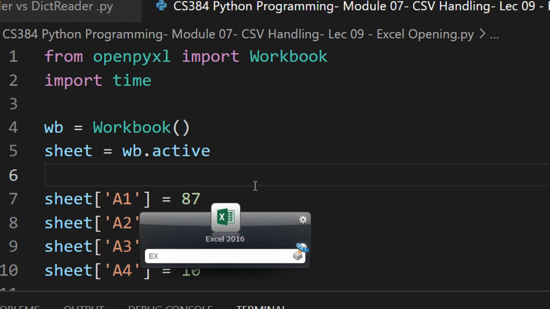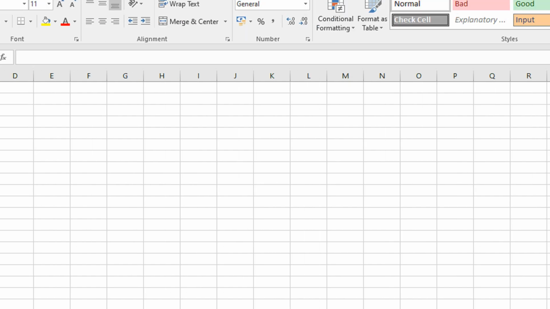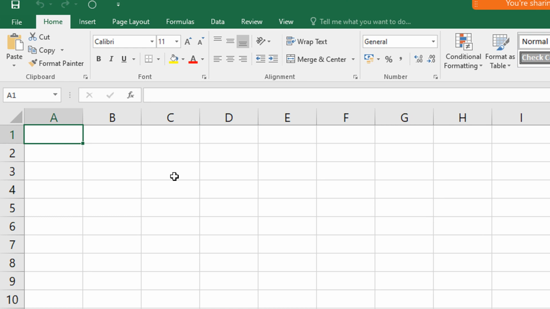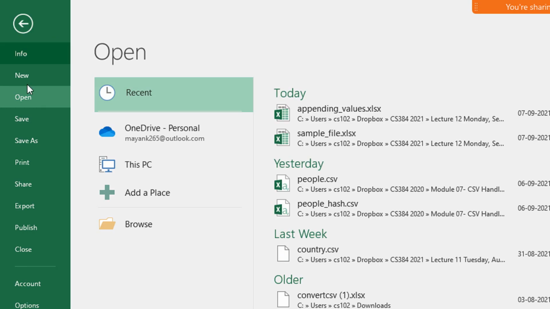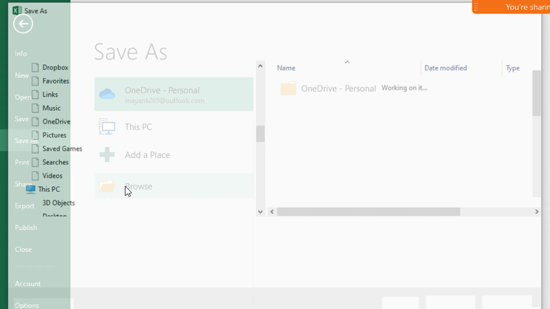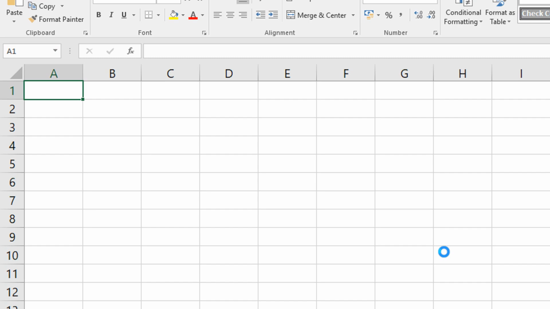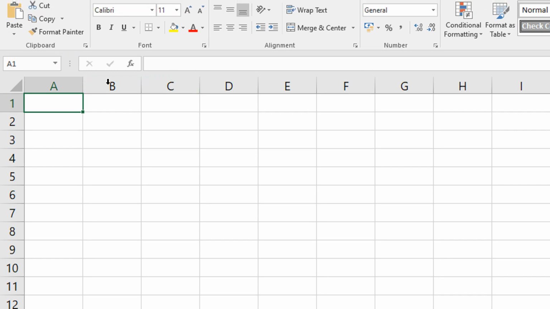So let me first show you an Excel file and how it actually looks. Basically, an Excel file is known as a workbook. How do you know that? When you save the file, the save type says Excel Workbook. Word is a document, PowerPoint is a presentation, and Excel is a workbook. And you can see every Excel file has rows and columns.